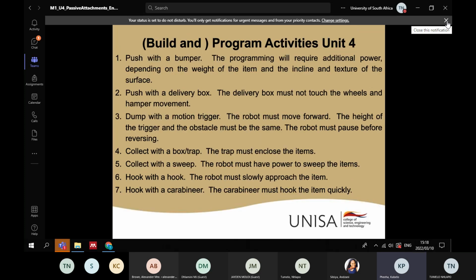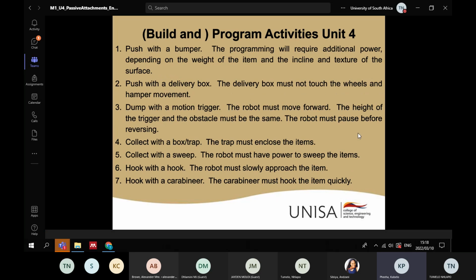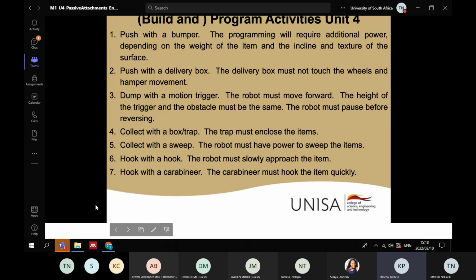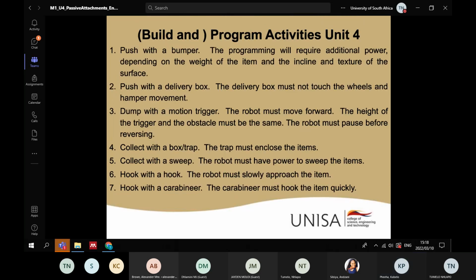If you can just click on that case as well. Yeah, thank you. To build and program the activities of Unit 4, push with a bumper. The programming will require power depending on the weight of the item that you'll be pushing. It can be an incline or the texture of the surface, but you will need power when you program, depending on the item that you'll be pushing.